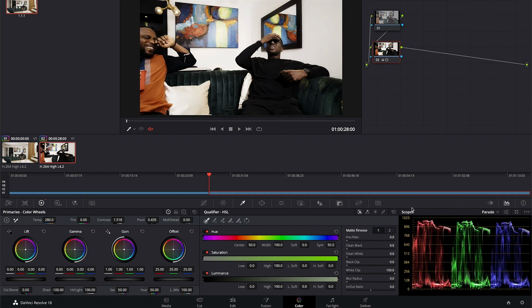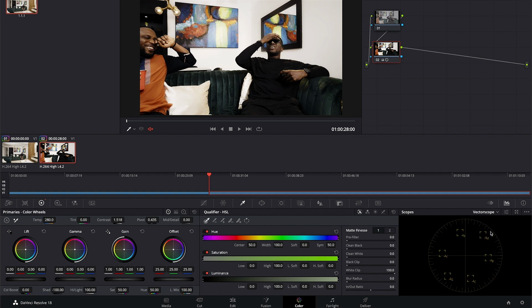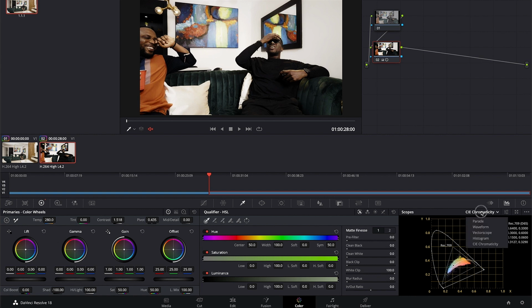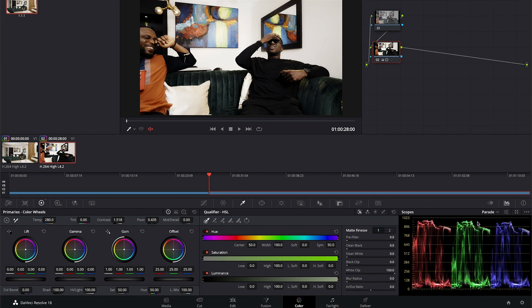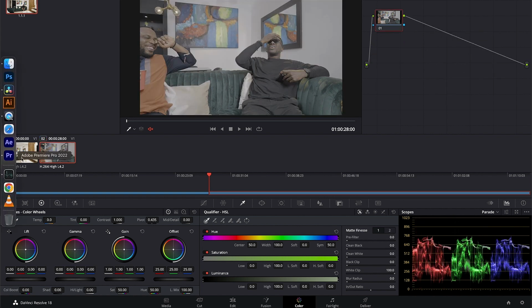Your scopes, rather. We have the waveform, the parade, the vector scope, the chromaticity, and so on. The purpose of this video is just to show you how the thing looks. So let me just reset all grades and remove everything I added.